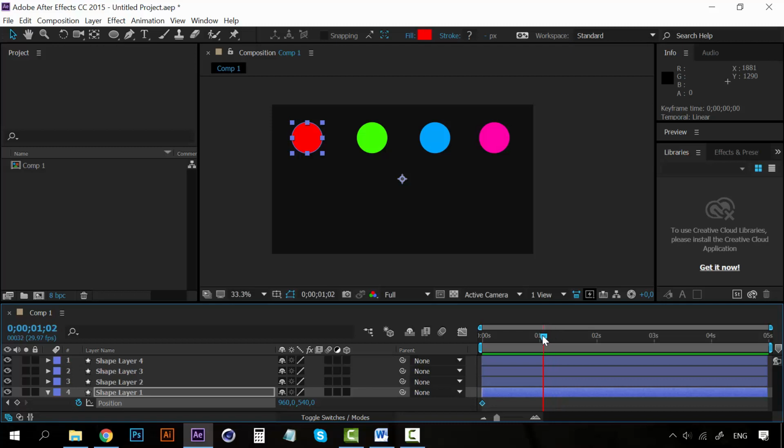So I go to the first second, and I have two options now. I can create a new keyframe by clicking here on this add or remove keyframe, and you can see that I created another keyframe, and now I can change the position like this. You can see that I'm creating a motion path. It shows the path that the object is following.